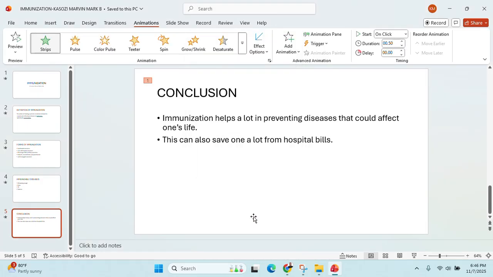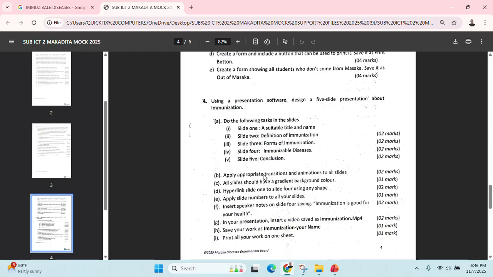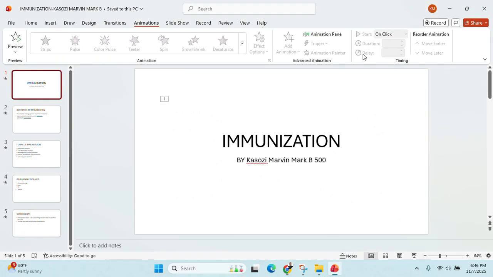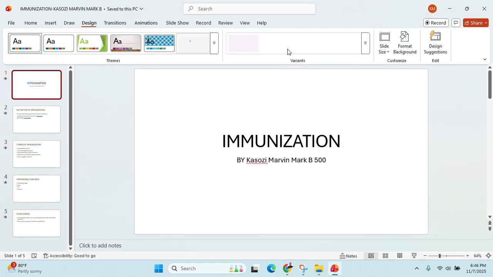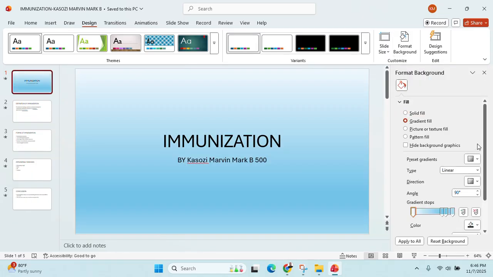Click OK. As you go to the next one, all slides should have a gradient background color. So click at slide 1 and give it a gradient. Is it a gradient background color? So slide 1, go to design and choose format background, choose a gradient and at least apply a gradient to all your work.